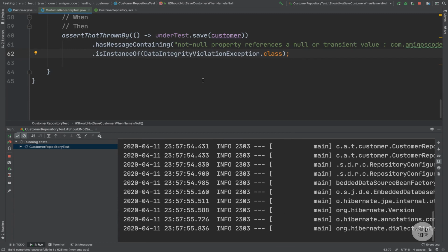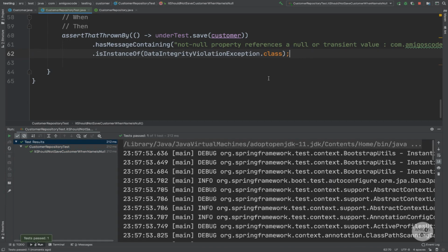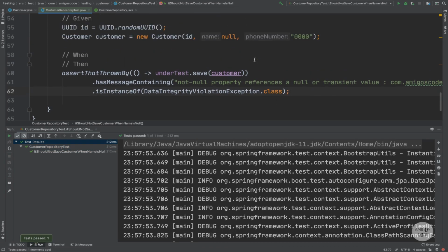Just give it a second, and there we go. So now we can see that it's working, right?